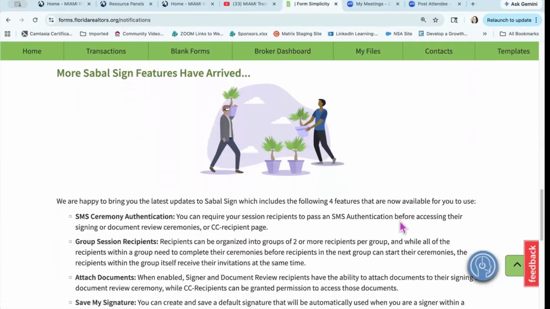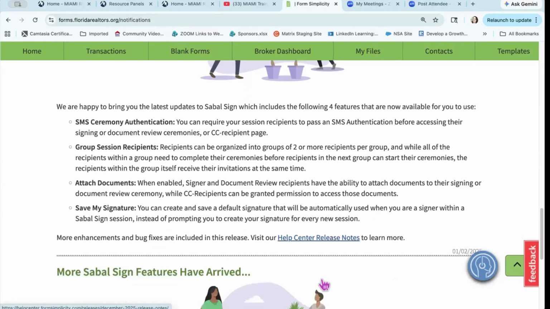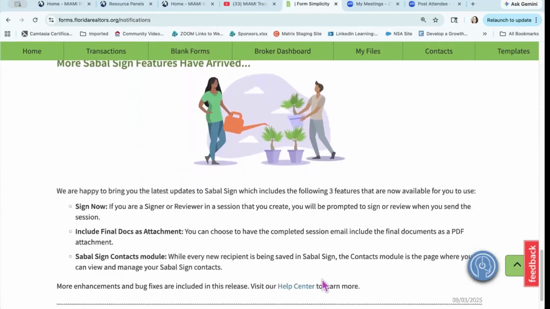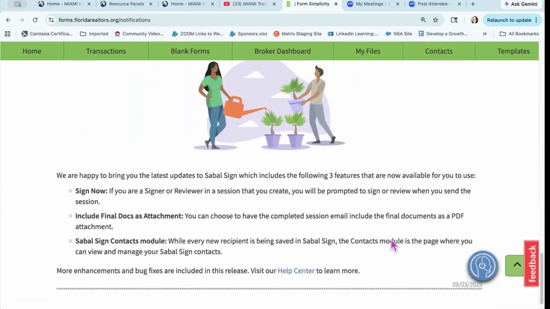They also have any of the new functions that are now available for you. So their latest function is the text ceremony authentication. You can do a group session now, you can attach additional documents, and you can save your signatures. For any of the release notes, meaning how has SableSign changed and when did these changes happen, they have the Help Center release notes that you can access. Now, aside from features, they also will include for you updates to forms as well.